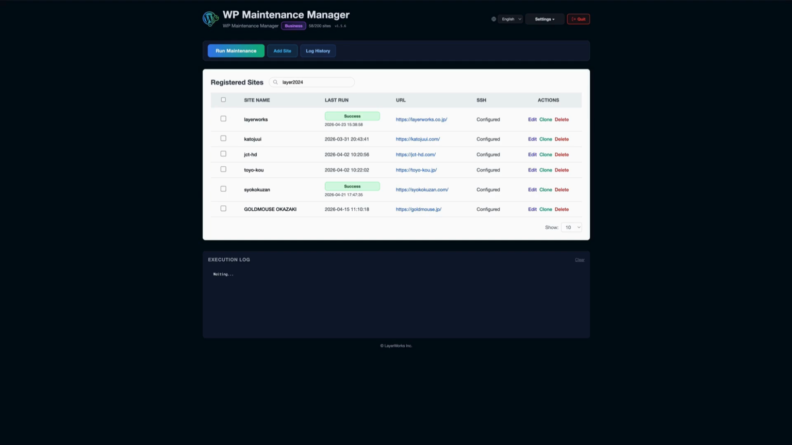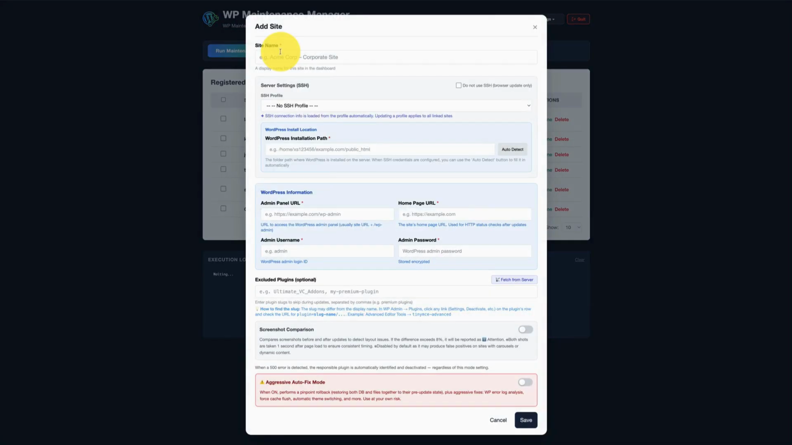In the top toolbar, click the Add Site button. A form opens with all the fields you need. Do not worry, most fields have clear help text below them, so you will not get lost.